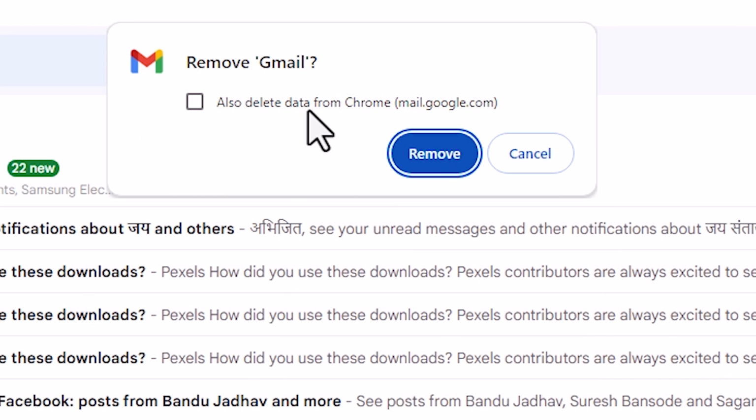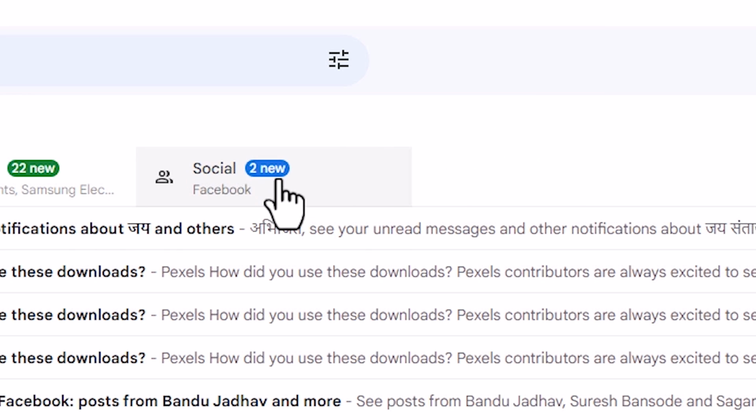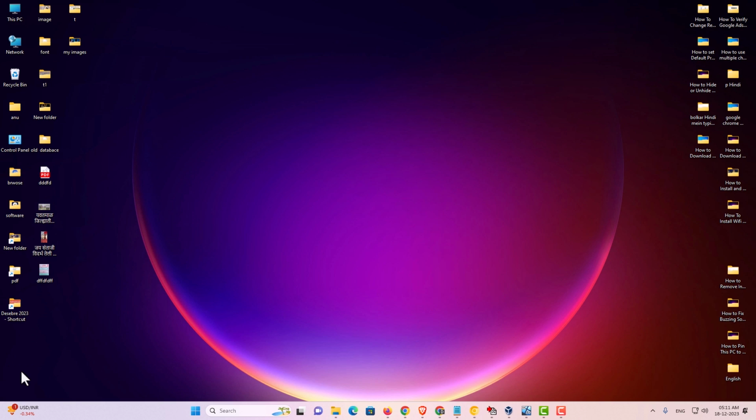Don't check also delete data from Chrome. It deletes your data from your Chrome. No check mark on this. And click on remove. After that, Gmail is removed from the desktop and also removed from our taskbar.